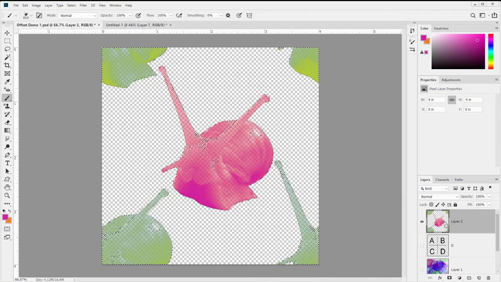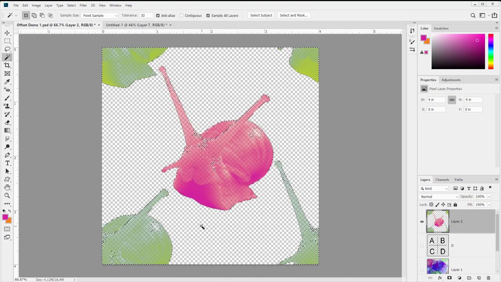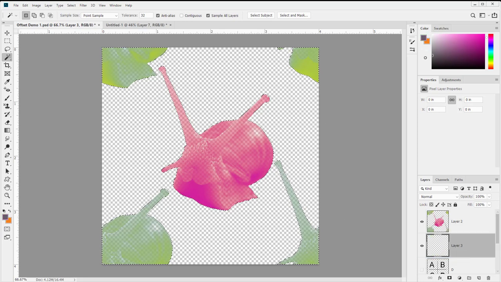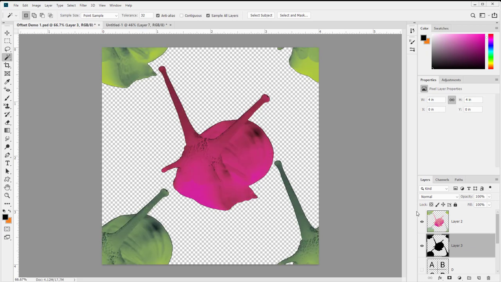Well, what if we want a background on that? Not a problem. I'll just grab my magic wand tool, which is just W on the keyboard. Click in here, voila, invert, Control-Shift-I, make a new layer, pop it down, and I'll fill this with, say, black. Alt-Delete. Okay, well, there we have it. We've got some snail action.